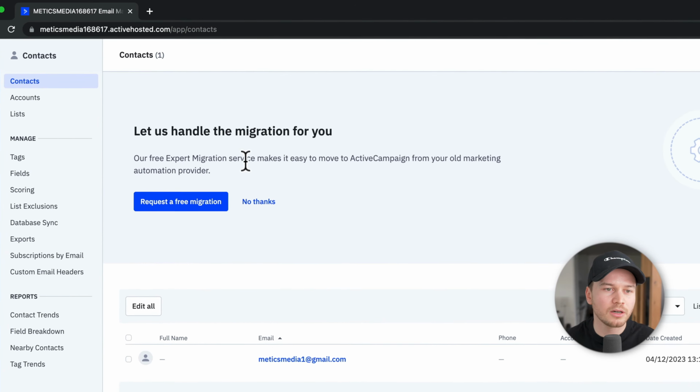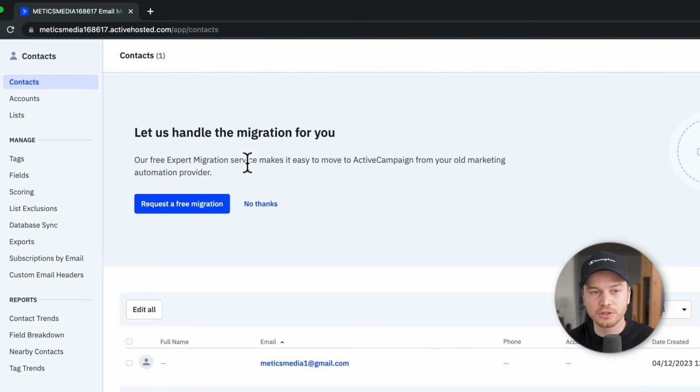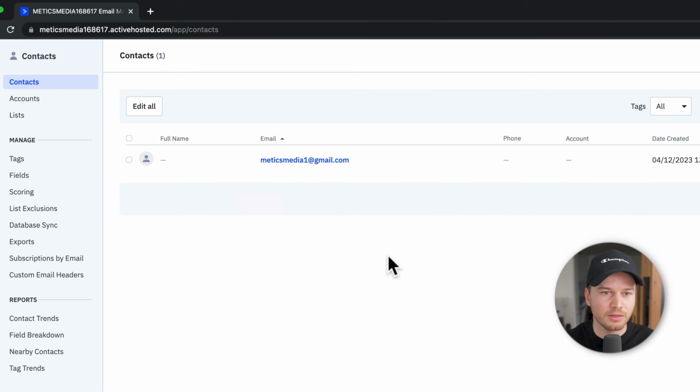Now, as you can see here, ActiveCampaign actually offers to help you migrate your lists and your automations from another provider into ActiveCampaign. And if you're interested in that, just click on request a free migration here. And then I think depending on the plan that you choose, they will help you set everything up the same way as you had it on the other provider. So that's really helpful. But in my case, I'm just going to click on no thanks here.